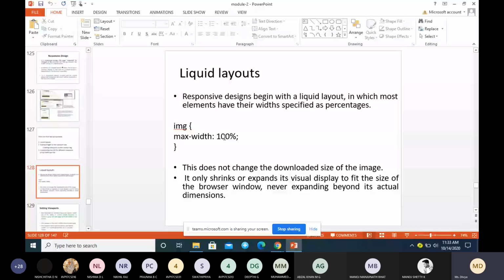So this is an example: image max-width is 100%. This does not change the downloaded size of the image. That is a drawback of liquid layout; it will not shrink or expand the images. If we give percentages, it only shrinks or expands the visual display to fit the size of the browser window, never expanding beyond its actual dimension.